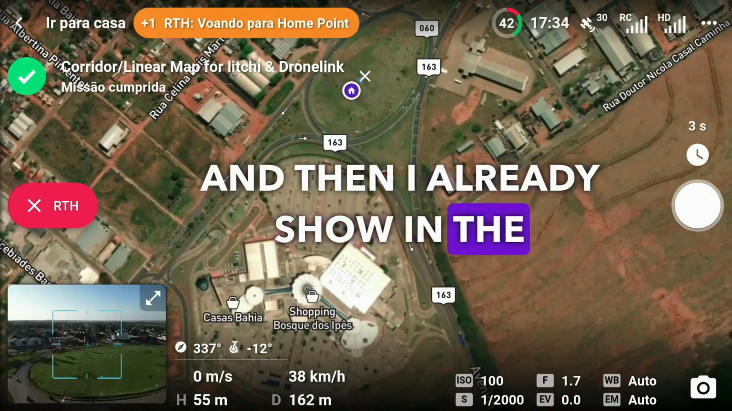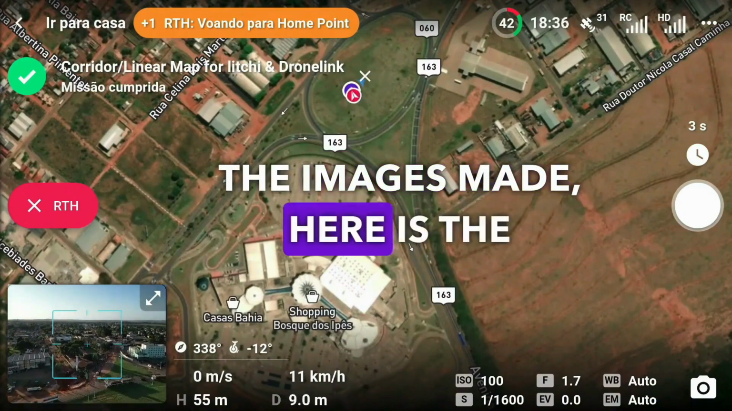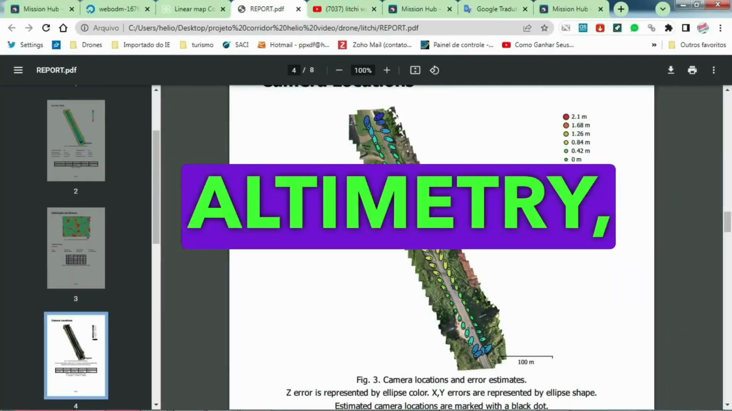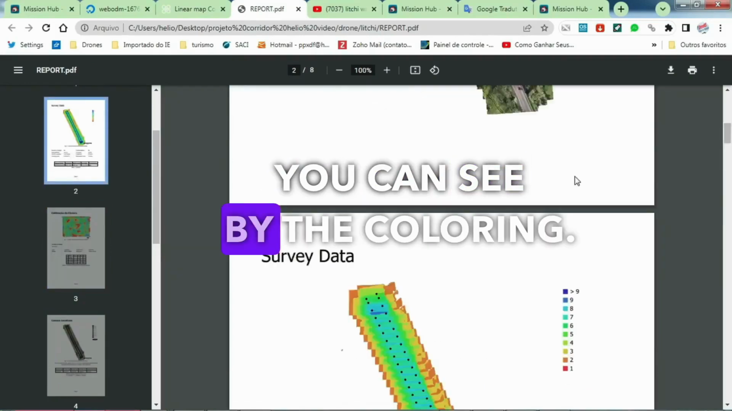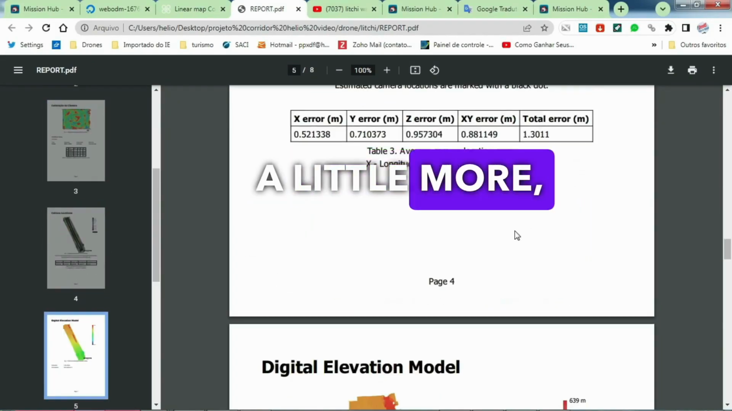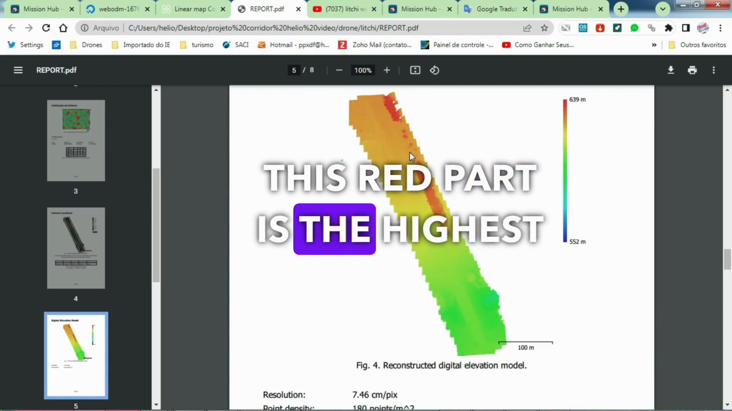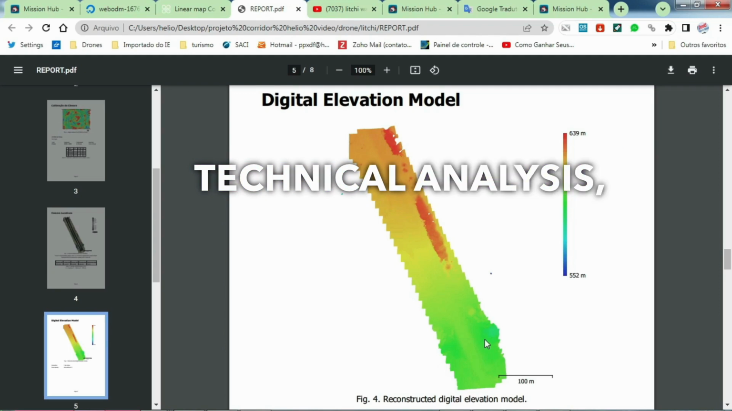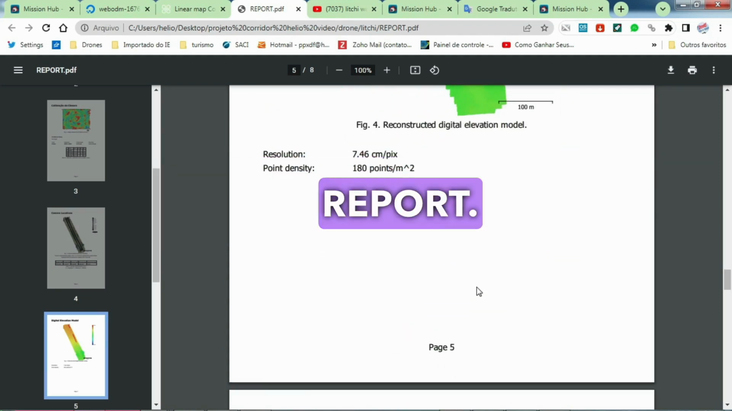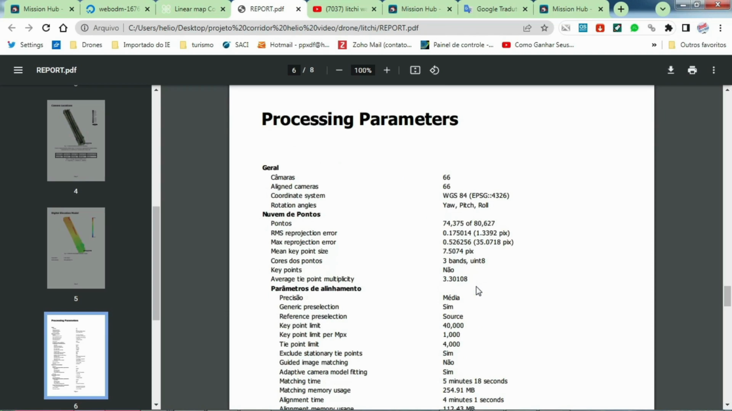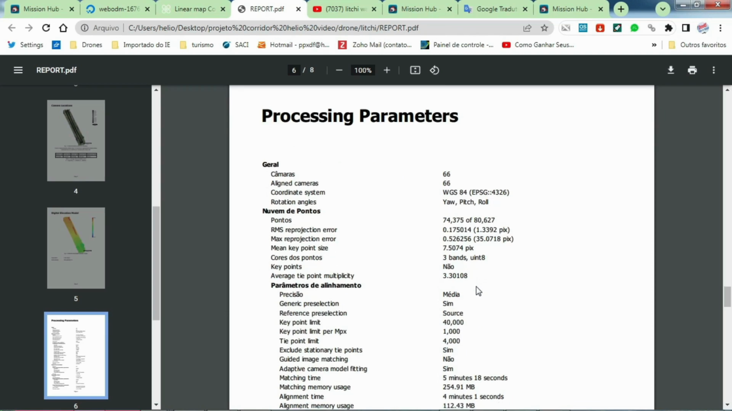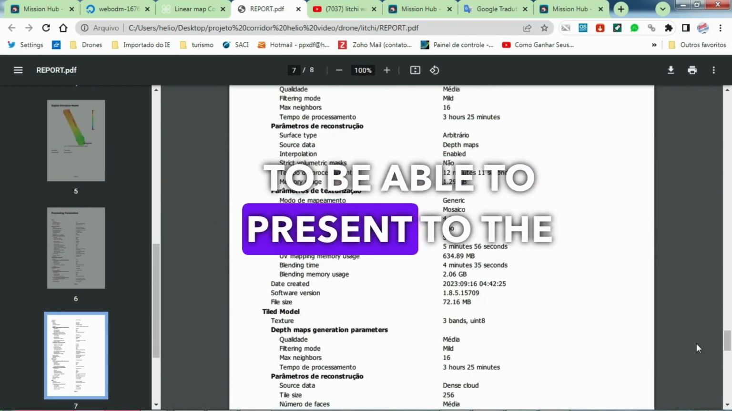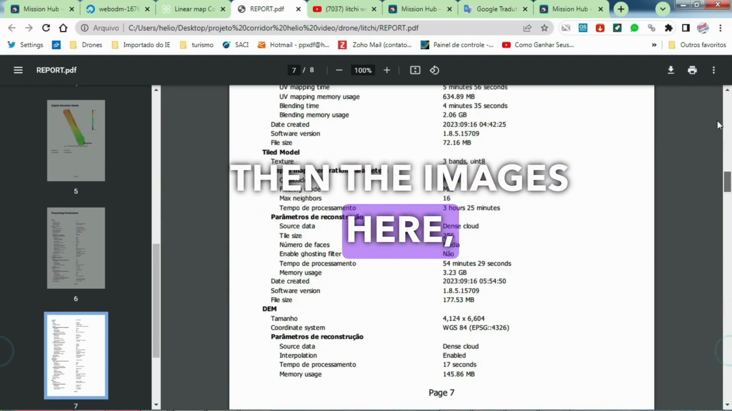And then I show in sequence the processing of the images made. Here is the Metashape report. The report is nice, and it shows very clearly the issue of altimetry, especially in this part here, you can see by the coloring. I'm going to go down here a little more, you see here? This red part is the highest part, and this green part is the lowest part. So here's a technical analysis, which shows here in this Agisoft Metashape report, with all the parameters, to be able to present this result to the client. Then I return to showing the images.